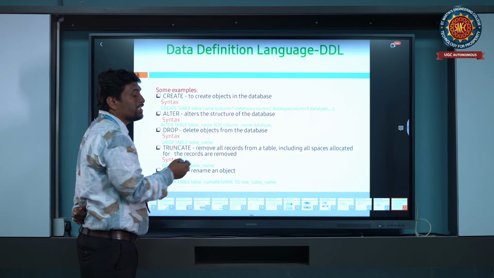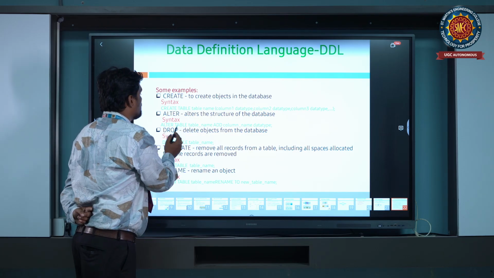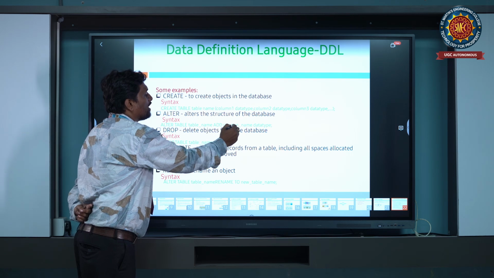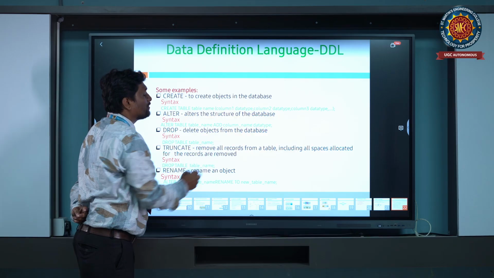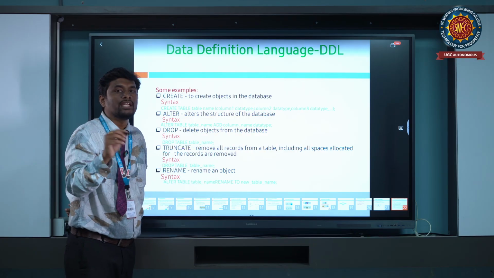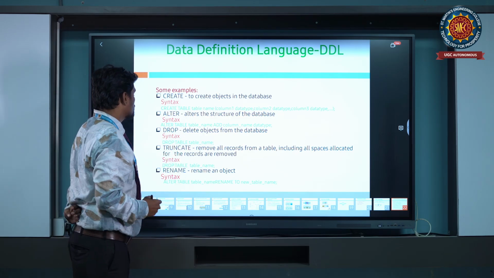I have employee id, employee name, and employee age, but I need an employee address. So, alter table employee add new column employee address, and the data type is varchar. Next, drop: it deletes the object from the database, meaning the whole table is permanently deleted from the database. That is drop. Next one is truncate.